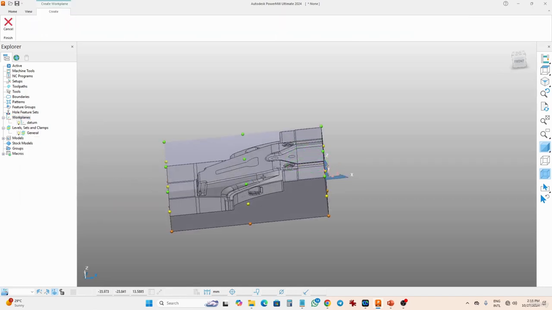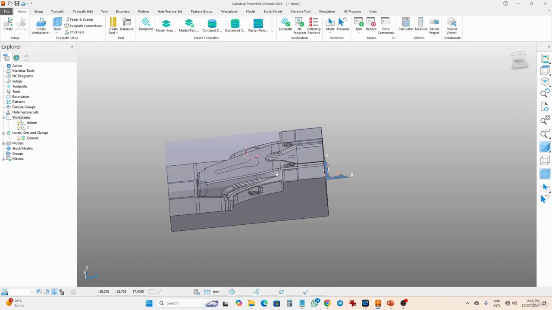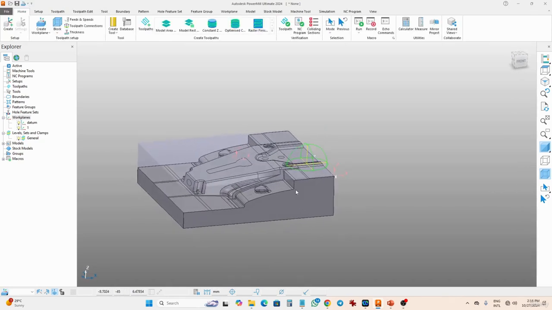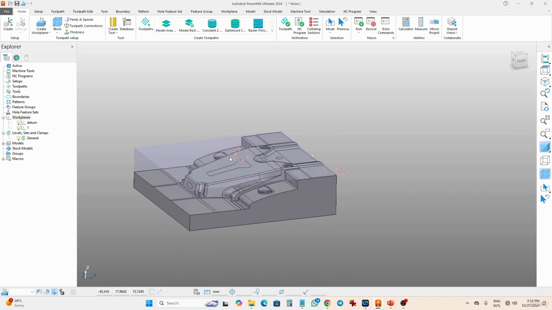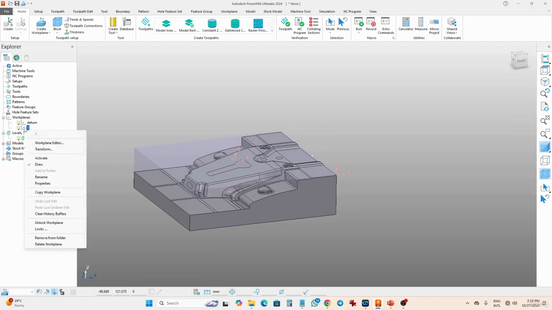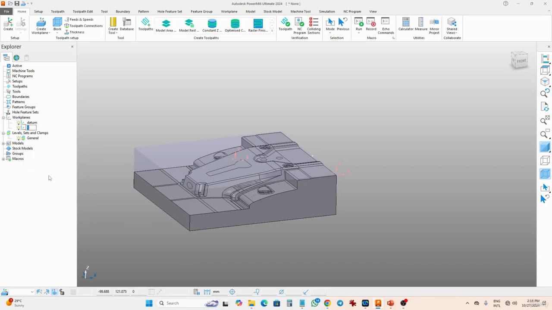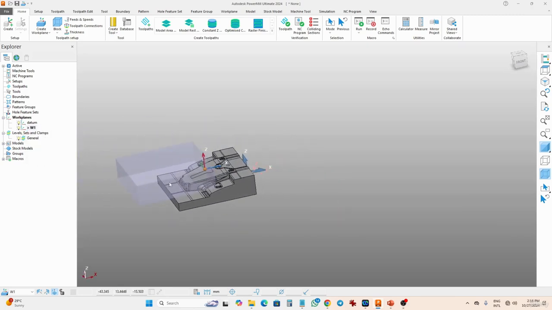After clicking on that, you have to click on the center. This way the reference, or the work coordinate system, is going to be the center of the block. And what you have to do is just right click, rename it. I'll write it W1 for work plane 1, and then activate it. You see that if I activate it, the block position is going to be changed, and we have to relocate our block and add some material to the block as well.